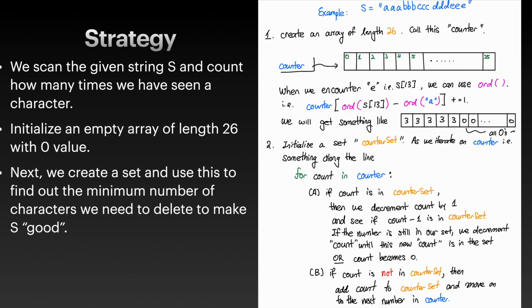Okay, so that's the first step, and then we will create a set. We will iterate again on our counter array, not s, but the counter array, and we will do two things. As we iterate on this, if this number 3 is not in our counter set, then we add that number to our counter set, and we move on to the next one.